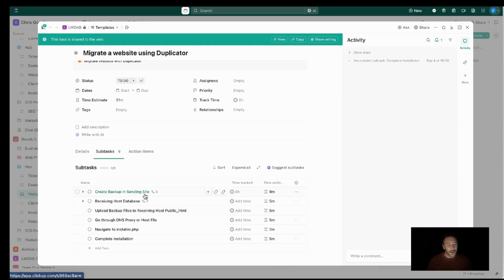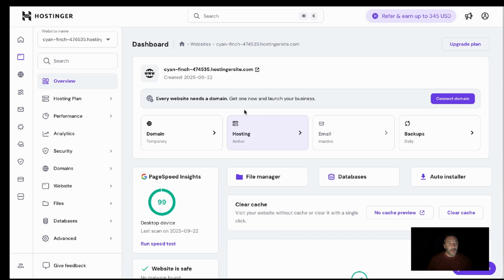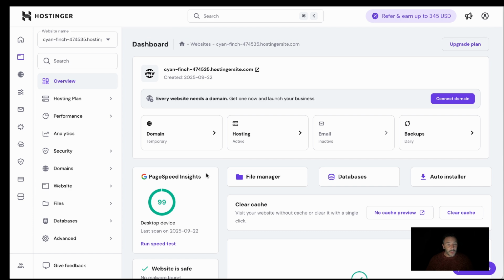First thing we need to do is create a backup in the sending site. So yeah, it's all laid out for you as we need it to be. I'll just quickly say that what I'm migrating from is a dev server on Siteground, and I've just got a new hosting account for a few more client sites. Never been in this interface before, so I'm actually going to be learning as I flow through this. But again, you're going to learn that the fundamentals are all there.